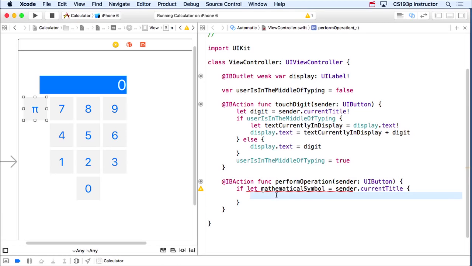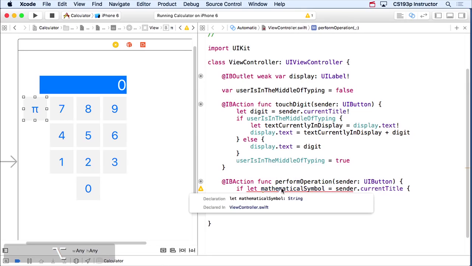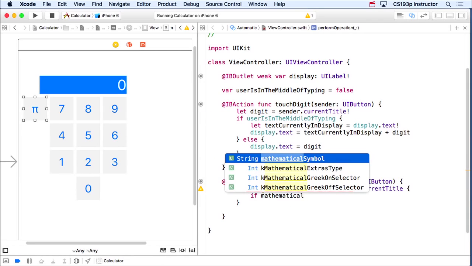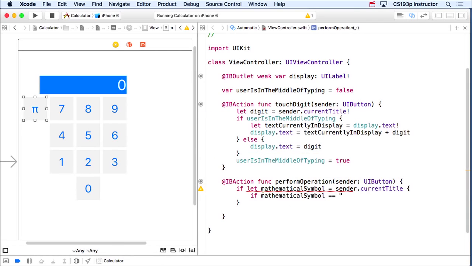So inside this if, this will be a string. It'll be the associated value of current title. Outside of this if, it's not even defined. The mathematical symbol won't even be defined. Okay? Super simple. So here I can just say if the mathematical symbol equals pi, by the way, Alt-P to make pi.